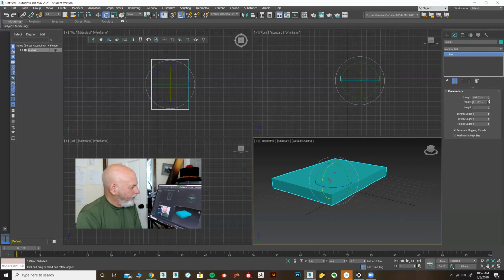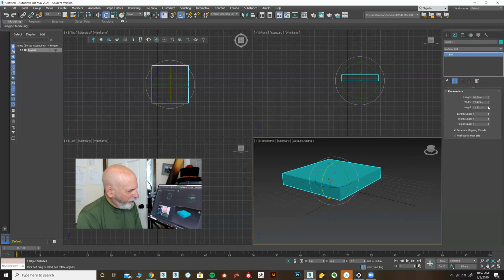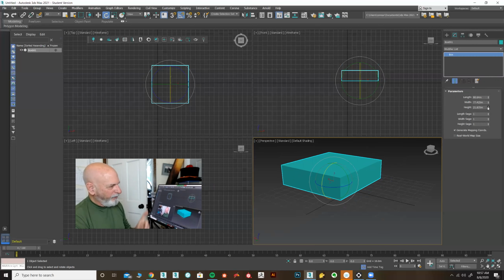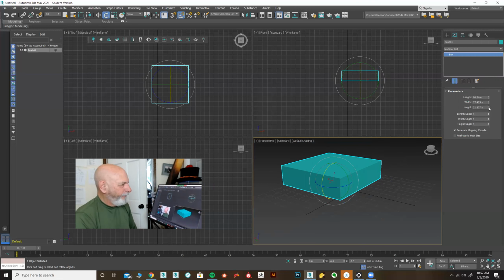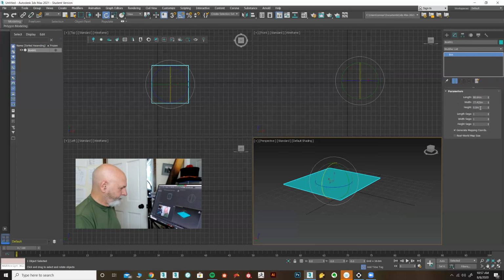So I can change the length, width, or height of the object just by clicking on a little spinner like this and dragging up or down. It's easier than clicking on it to slowly go up. The spinner is the up and down arrow, and you just drag on it. Also, if you right click on a spinner, it zeroes it out, or goes to the least possible value.